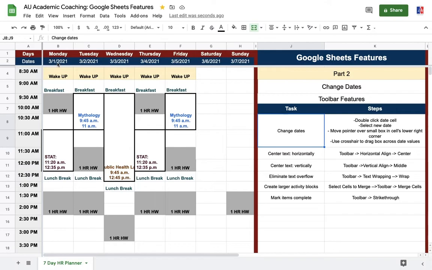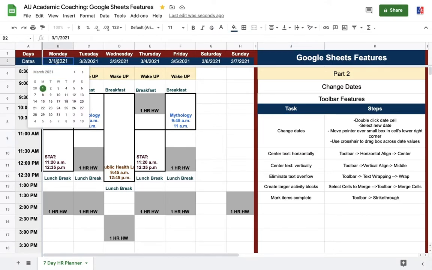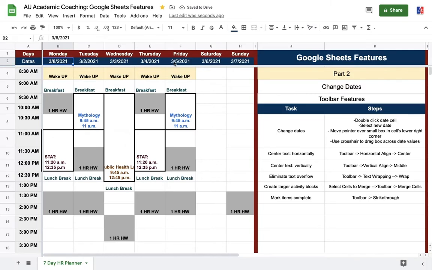To change dates, you will first double-click on the date cell and then choose the correct date from the calendar that appears. Once you have changed the first date in a date series, you can change the remaining dates by hovering over this blue box with your pointer until it turns into a crosshair. You can then press down on the box and drag it across the remaining dates in the series. This will change the dates sequentially.